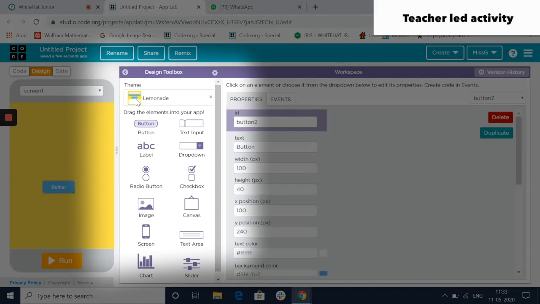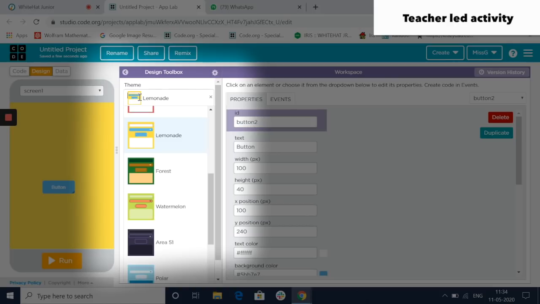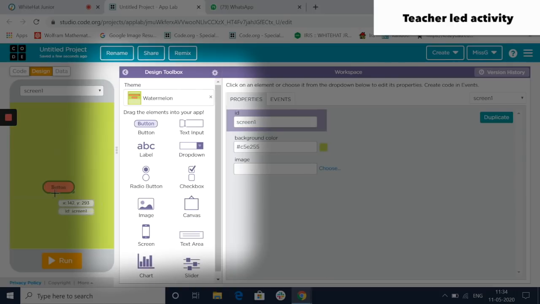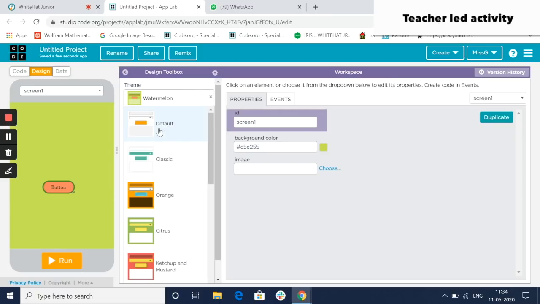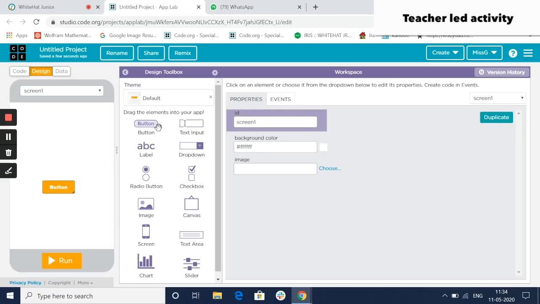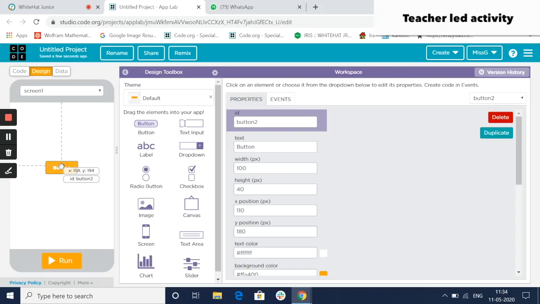When you apply a theme and I drag the button, it will be in this coordinated. Do you see the controls come as blue? Do you see here? When I select lemonade. Now here, if I change this to watermelon, automatically the theme is getting applied to the button as well as the screen. Okay, you can pick a scheme. I'm going with classic or default. So do you see the default color is this orange color for the button.